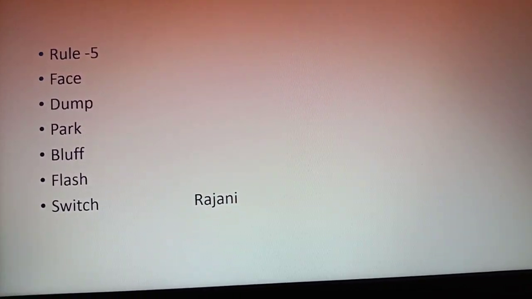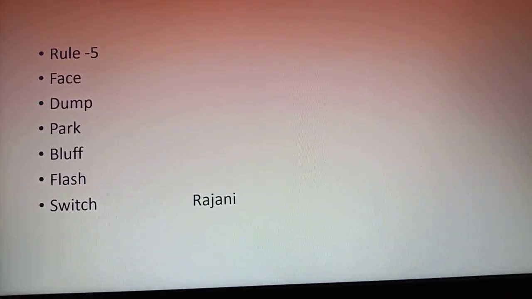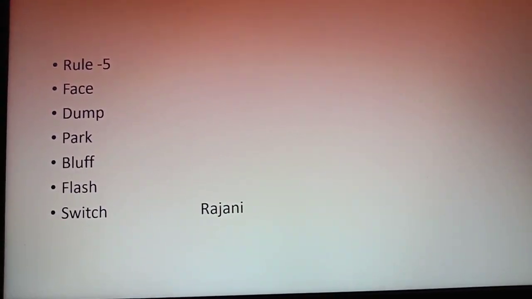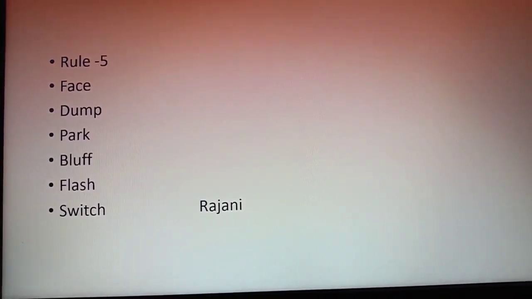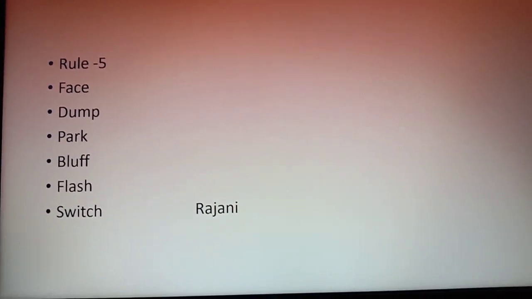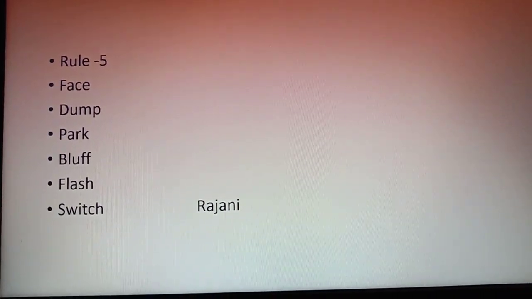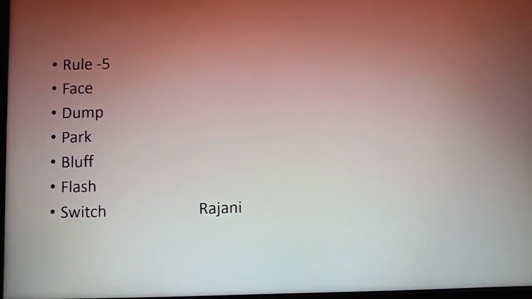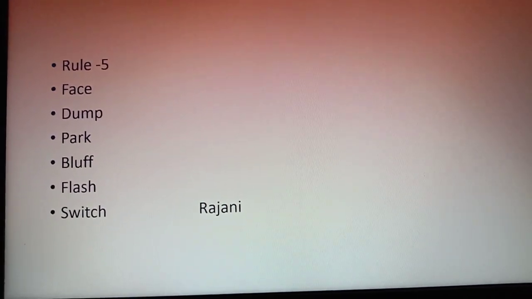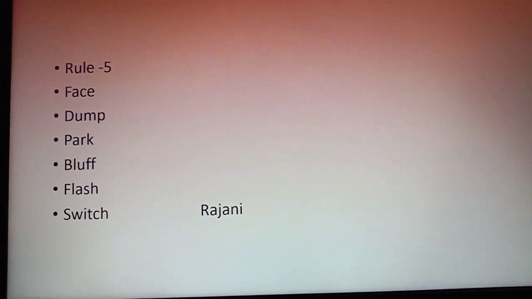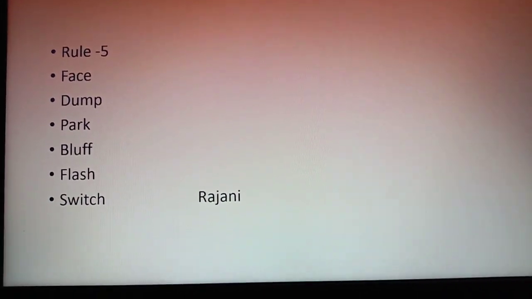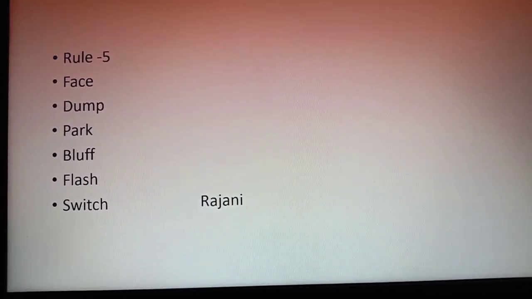Face, when you add d to it: I faced a difficult situation. Faced, t sound. Face, faced, not d, t. That d you add there gives you the sound of t. Faced, dumped, park. I parked my bike. Park, parked. Bluff, bluffed. Flash, flashed. Switch, switched. If you take ask, asked, t.